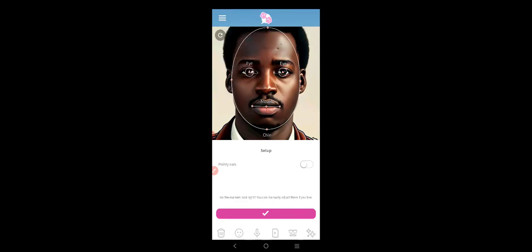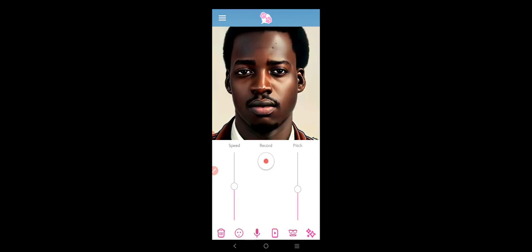Then the eyes, make sure it's at the middle here. This also, let it be at the middle. All right, we're done with that. Okay, let's remove this. All right, so we'll click the check.